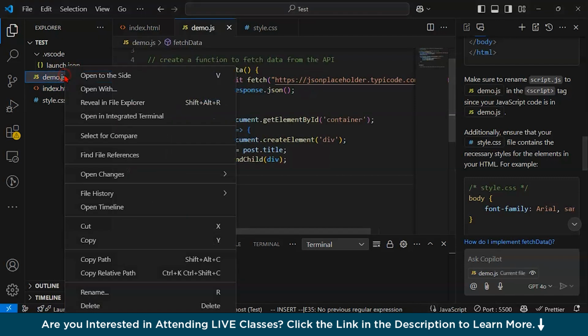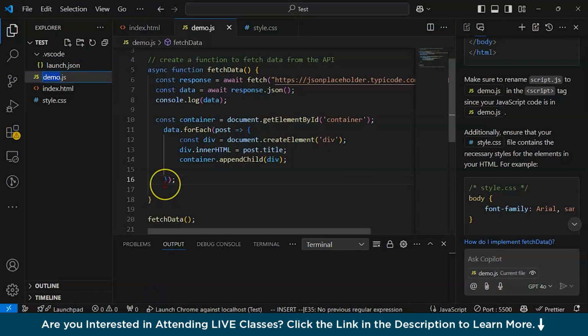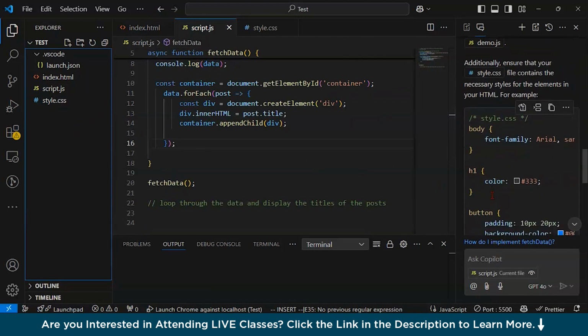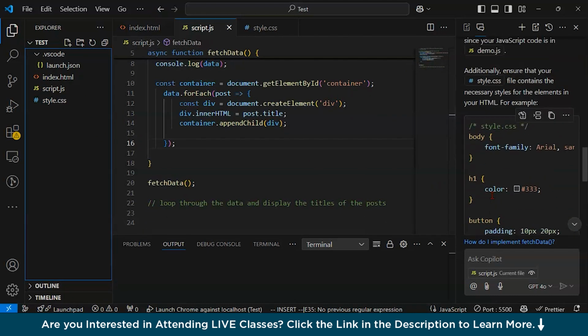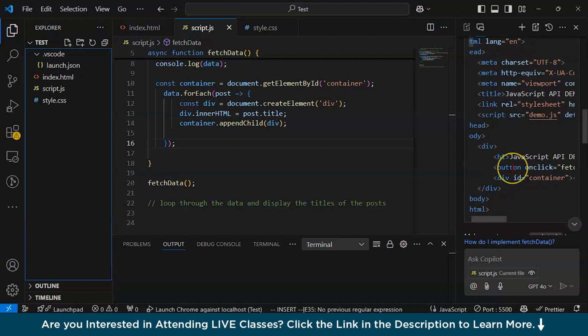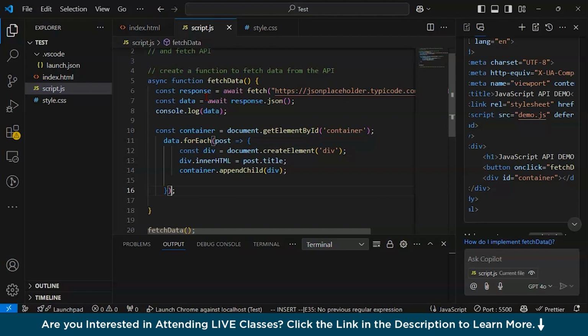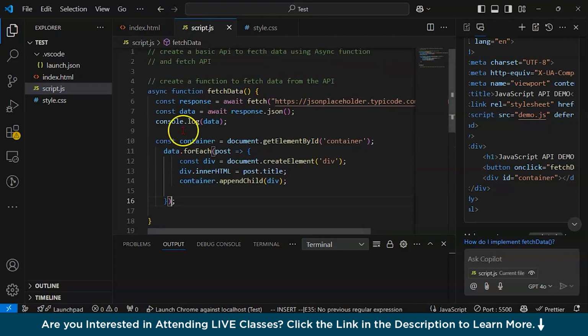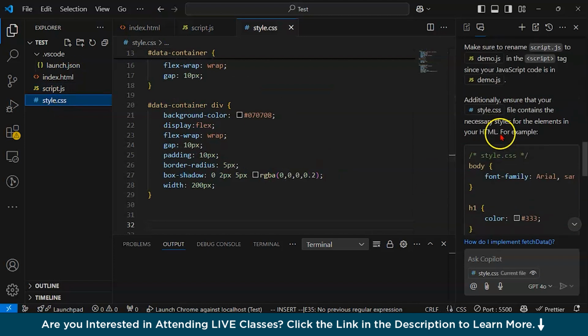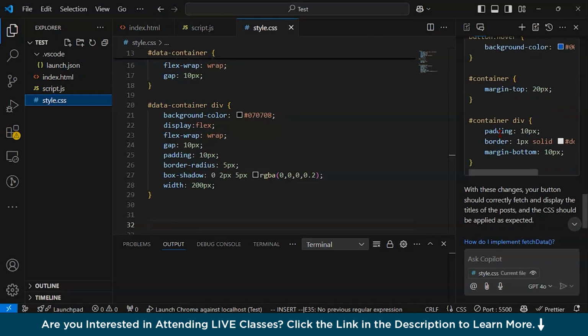Now the next task, it is saying to rename it. So let us rename it with script.js. So this file has become script.js, and you could see that with the respective script.js file, we have done all this. Now I have created the same functionality, but it's time to finally update our style.css. So let us see what suggestions it has given for our style.css.